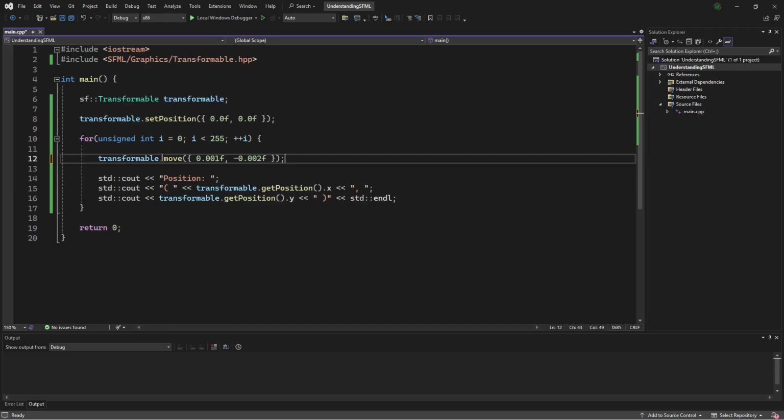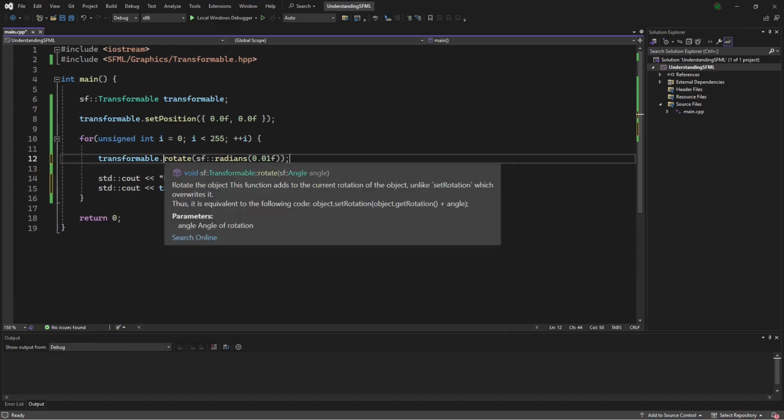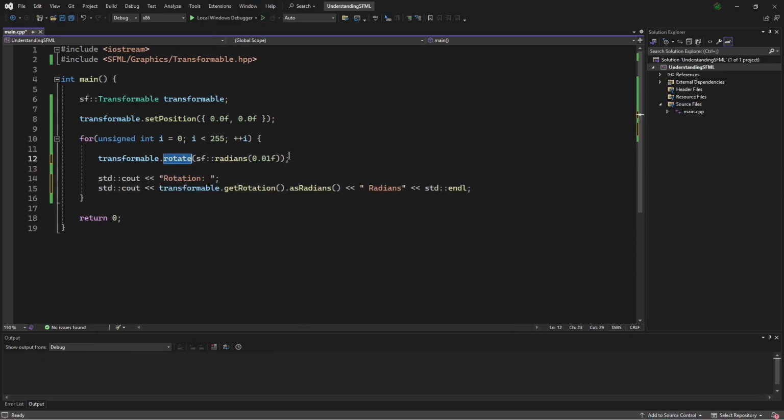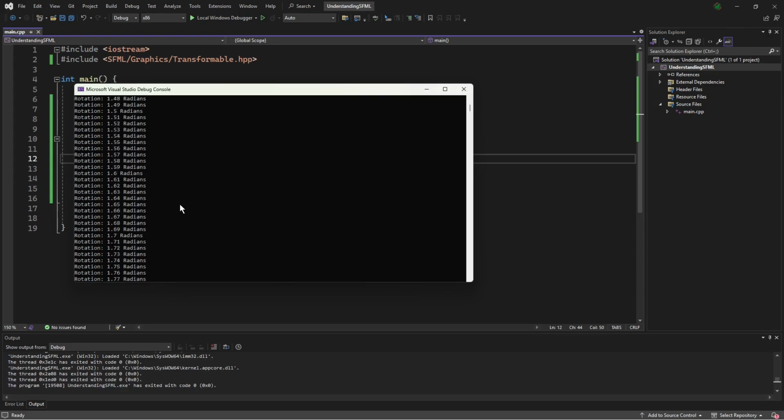The transformable function move will add on to our transformable's position a specified vector every time that it is called. If we open the debug menu, then we can see that our position is changing every single frame. The transformable function rotate will add on to our transformable's rotation anytime that it is called. If we open the debug menu, then we can see that our rotation is changing every single frame.